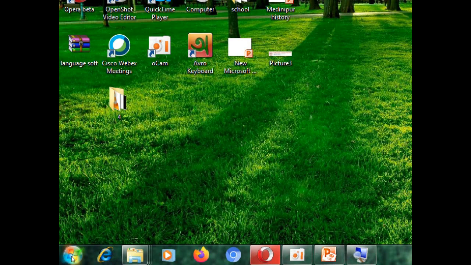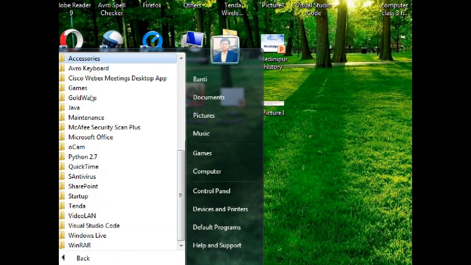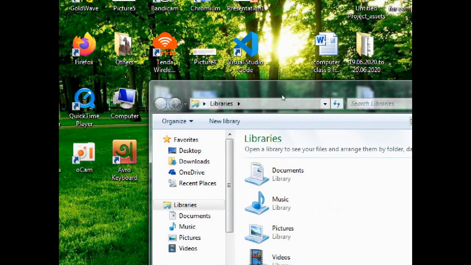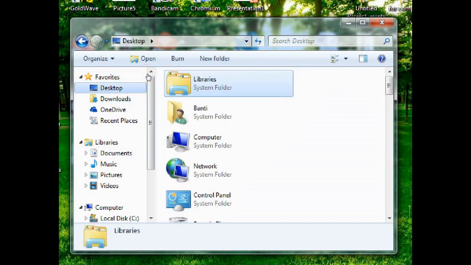I'm going to show you how we can create it. So there are two ways. First, again you have to open your Windows Explorer. By using your navigation pane, you have to choose where you want to create this folder. Okay, suppose I choose desktop, and here we want to create a folder.